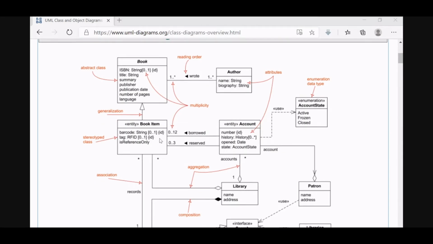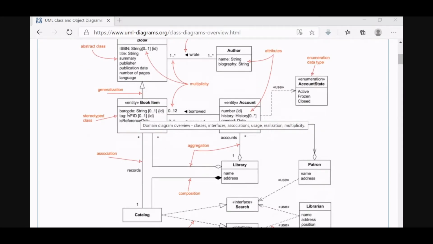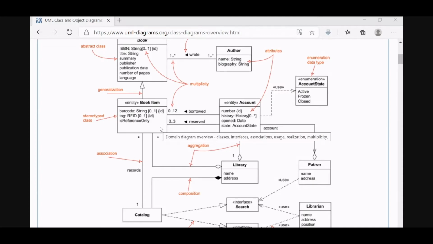And now these are the variables. You see there's a barcode, that's a variable name. Colon means followed by data type, that is a string, and a 0..1 means you can store up to 2 barcodes for each book. And then the barcode is supposed to be ID, that means supposed to be unique. So whenever you scan the barcode, you can identify this book uniquely.